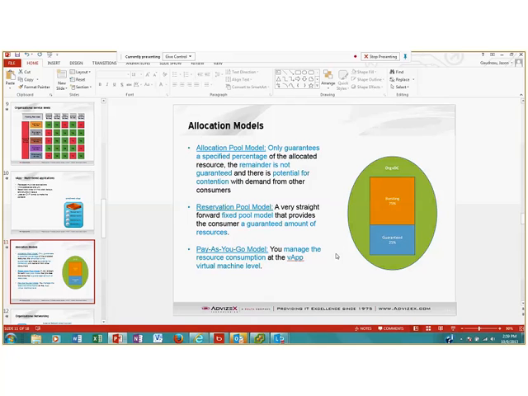And pay-as-you-go model is managed resource consumption at the vApp virtual machine level. I very rarely see this happening other than when it's just for a VM that might be spun up really quickly and taken down quickly. But typically it's only used for the master pool because they're never spun up.